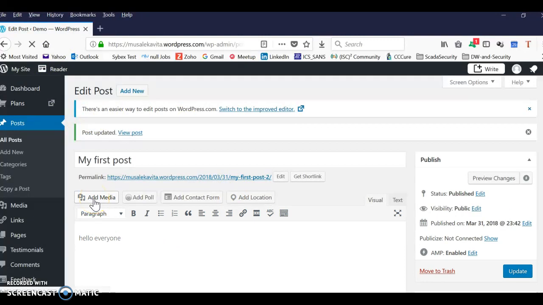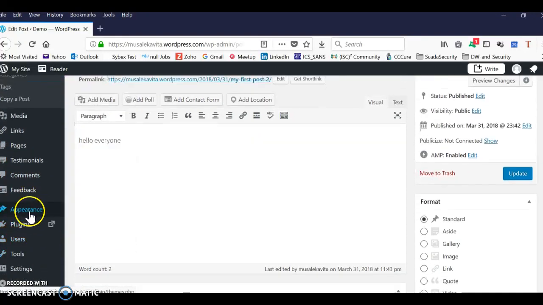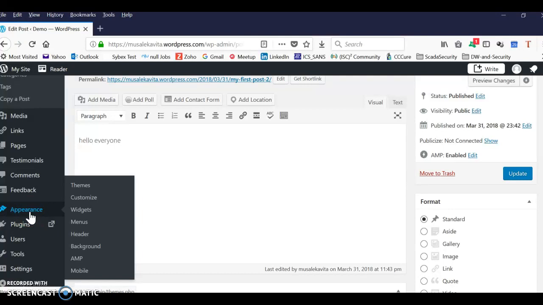Similarly, you can add media. If I want to add pages, just click on pages, add new. Similarly, you can click on appearance. You can change the theme, customize widgets, menus and header.